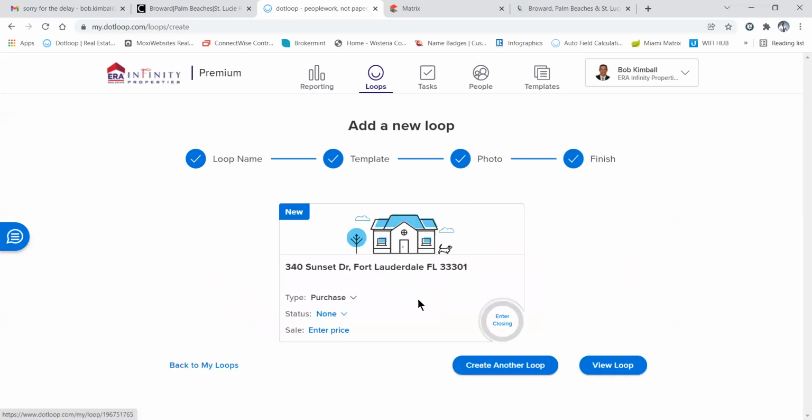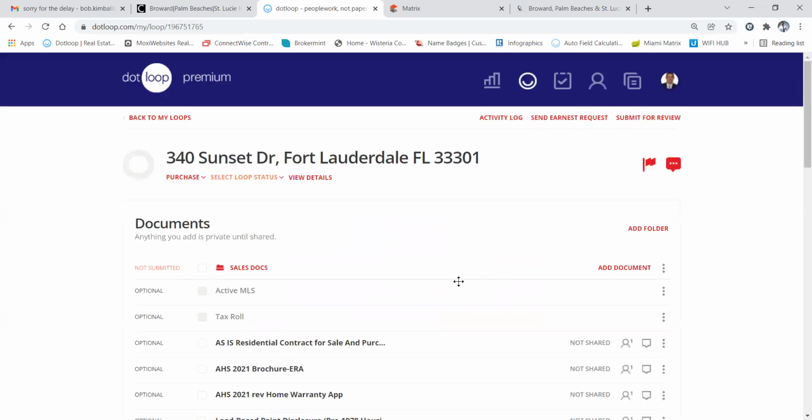So now we want to open that loop. We can just click on view loop here, and now it's brought us to our loop. The first thing we want to do whenever we create a loop is select the loop status. So here are the options when we're selecting a loop status. When we're first creating a loop, we're always going to go with pre-offer.